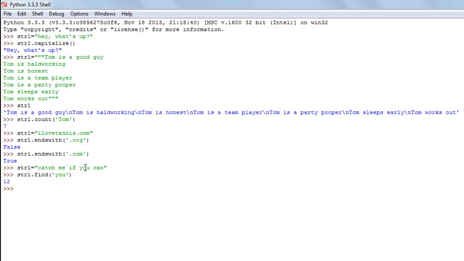And let's check that. So C is 0, A is 1, T is 2, C is again 3, H is 4, space is 5, M is 6, E is 7, space is 8, I is 9, F is 10, space is 11, and then Y is 12. So that's why you get 12 as the answer, because the index position of the alphabet Y, which is the starting alphabet of the argument that you've passed to the function, exists in the string first. That's why you don't see -1 as the result, and the index position of Y is 12.